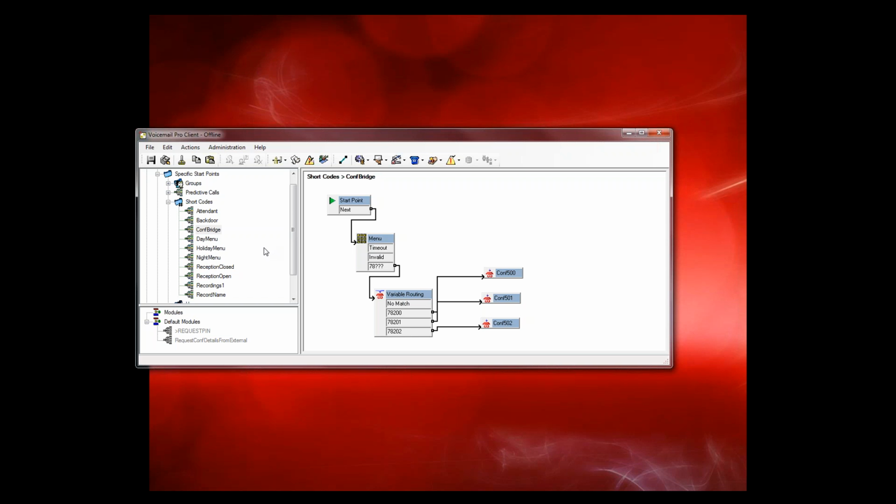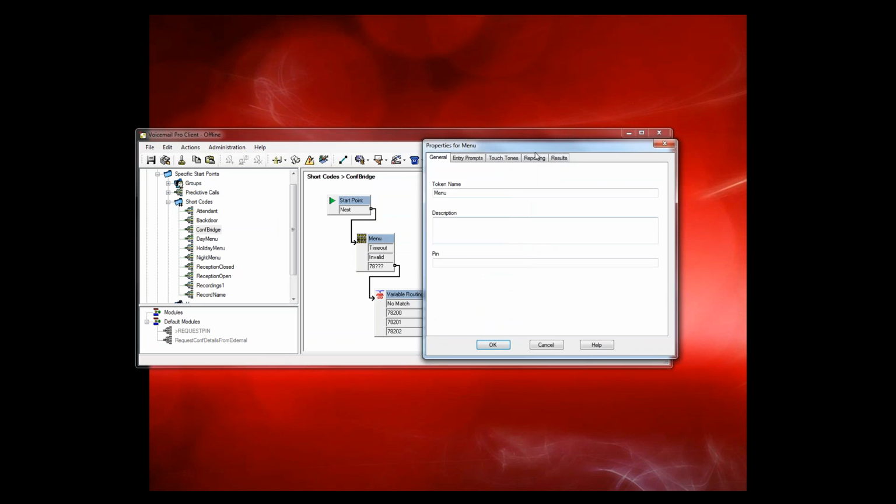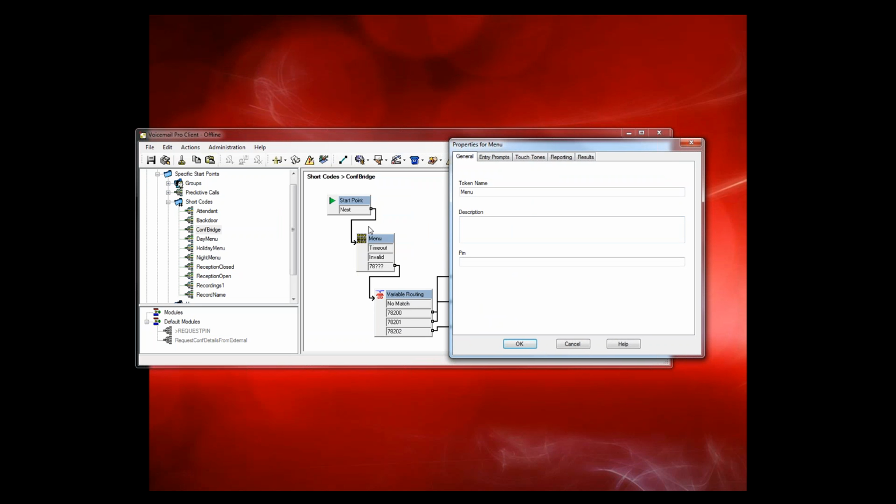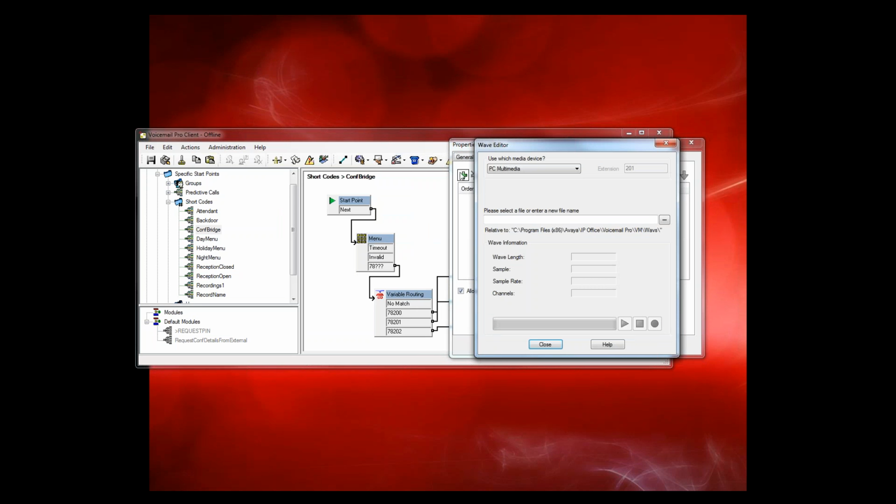You would need to take one more step and record a greeting at this menu, because when the call hits here, you need a prompt that lets the callers know to go ahead and put in their PIN number. So you would double-click on the menu, go to Entry Prompts, and right here, call this conf. And you would record the greeting.